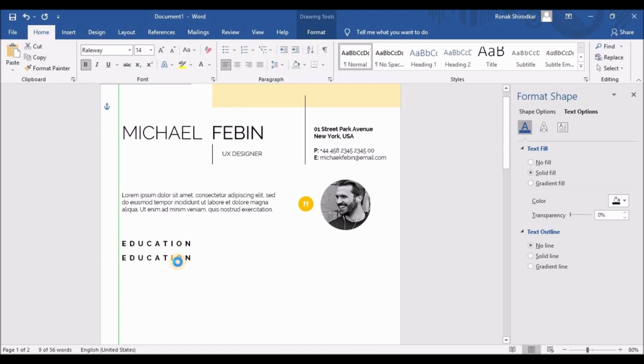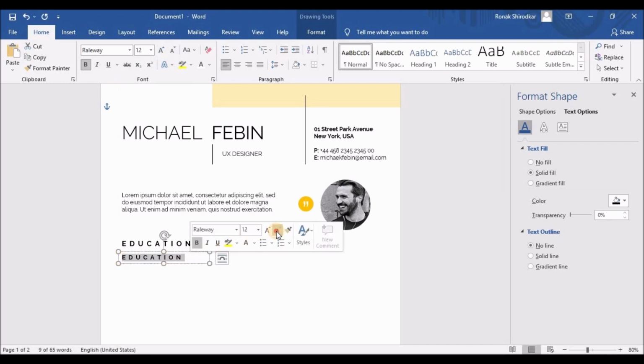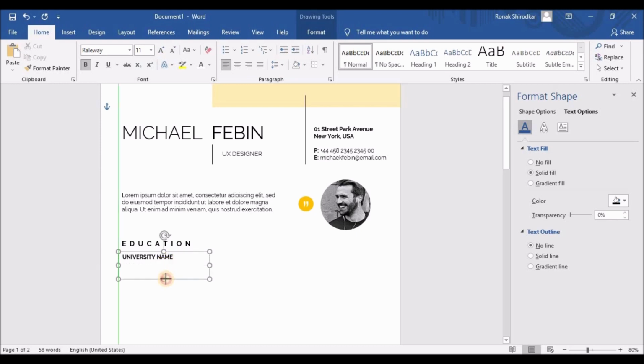Yeah, so now next let's add the education details. So let's make a copy of the existing text box and let's start adding the details now. So first goes the university name, and next will be the subject details and the degree details.